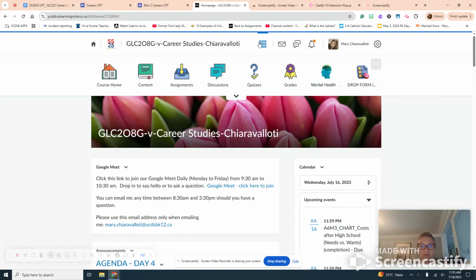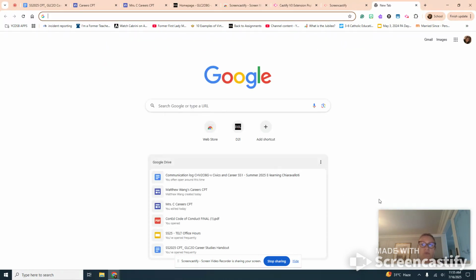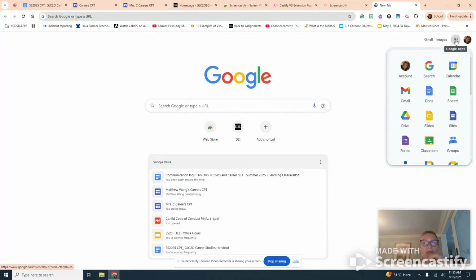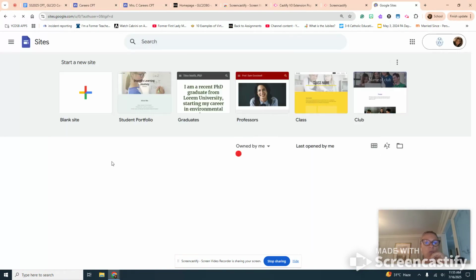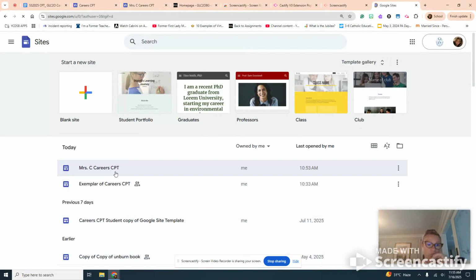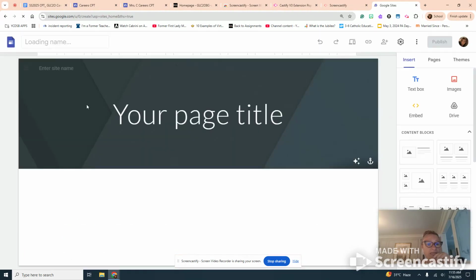open a new screen. Please make sure that, number one, you are logged in to your K-12. Once you log into your K-12, you're going to open this little Padlet up here and go into Google Sites. When you go into Google Sites, I already have one here, but I'm just going to start from scratch. You're going to click on blank site.